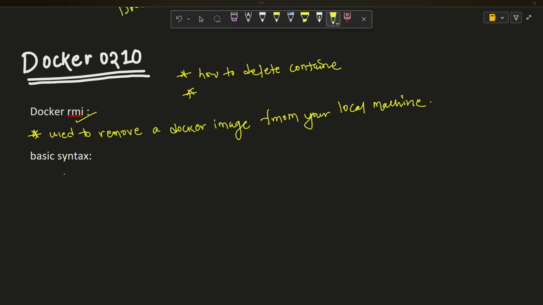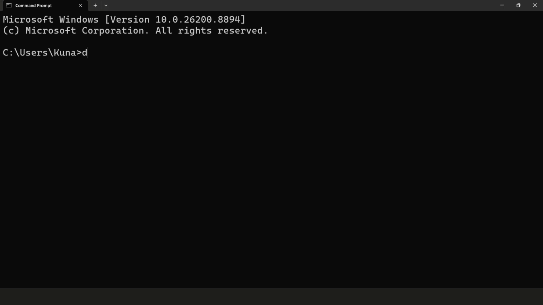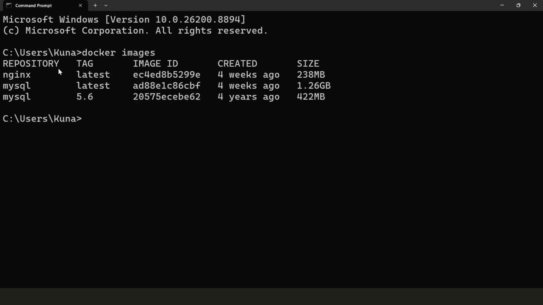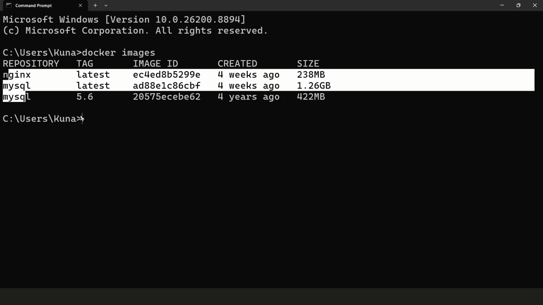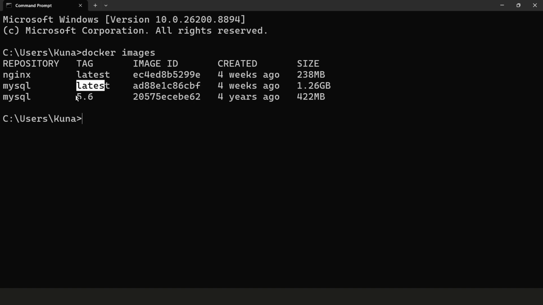The basic syntax for docker rmi is docker rmi image name, or docker rmi image name and version. Let's check it out. Let's see how many images we currently have in our local machine. Docker images. So we have a total of 3 images in our local machine, and we have 2 MySQL images, one with the latest version and one with version 5.6.